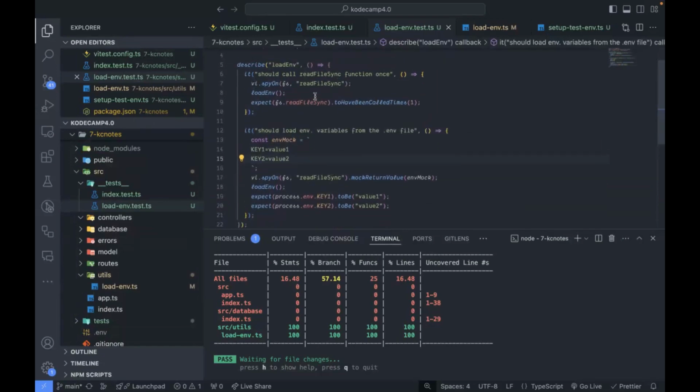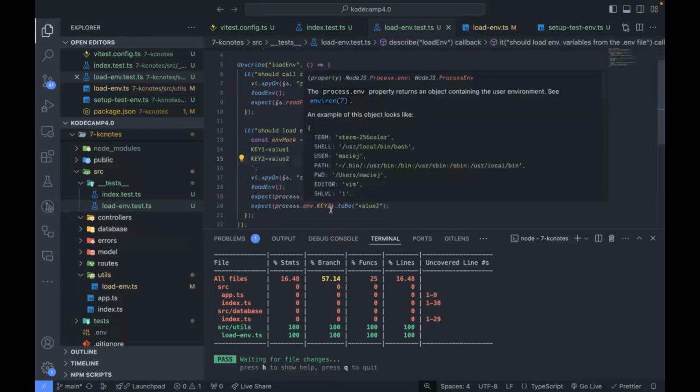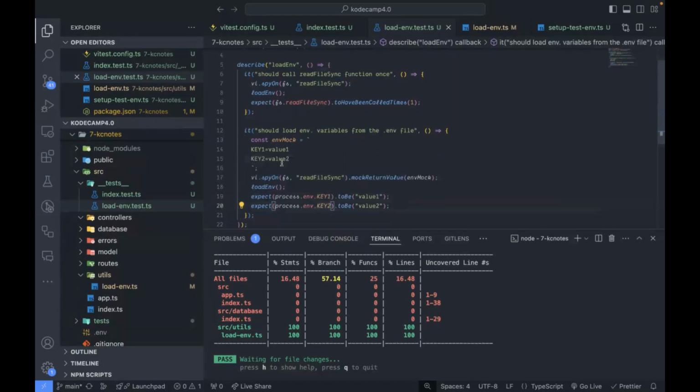We've mocked the function and expect that the function is called once, and then we've also spied on this function, and the process, this load env function, is working as expected. Now in the branch here, we have all files in the source. We have tested 57.14% in this branch, and the functions are 25%, the lines 16.48%, the statements 16.4%. Now it's showing red here.